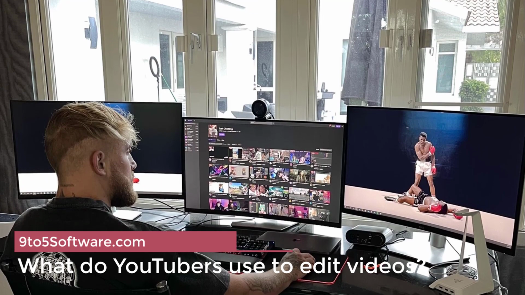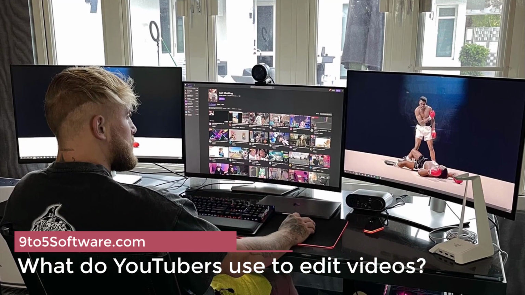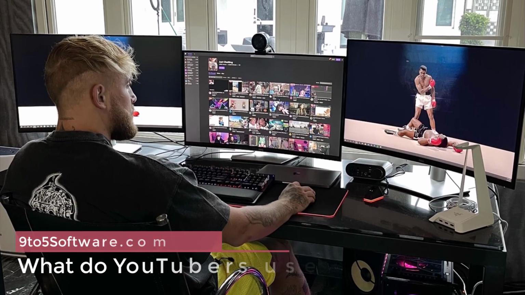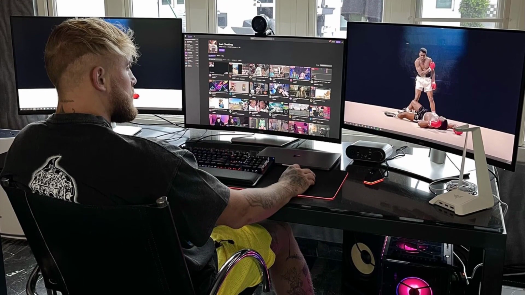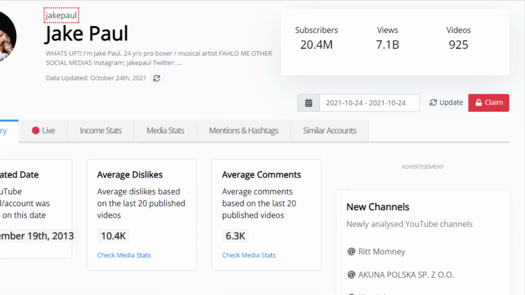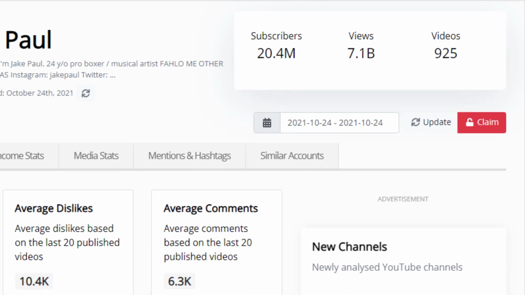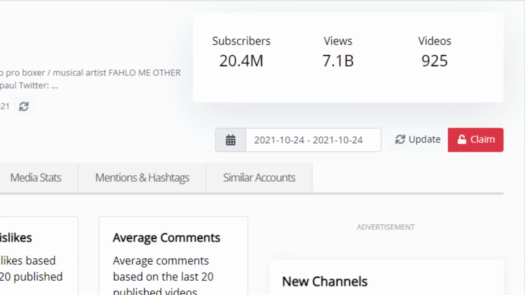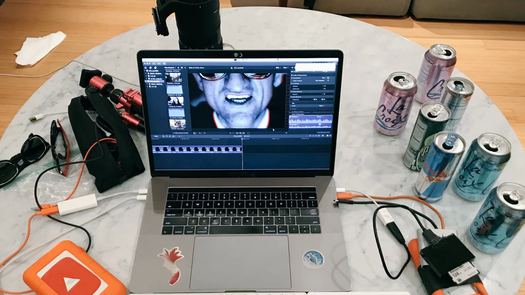What do YouTubers use to edit videos? Jake Paul is a former Vine star turned Disney star turned YouTube star. His YouTube channel, which boasts more than 17 million followers, consists of songs and vlogs. Jake Paul has stated that he prefers Adobe Premiere Pro for his editing purposes.